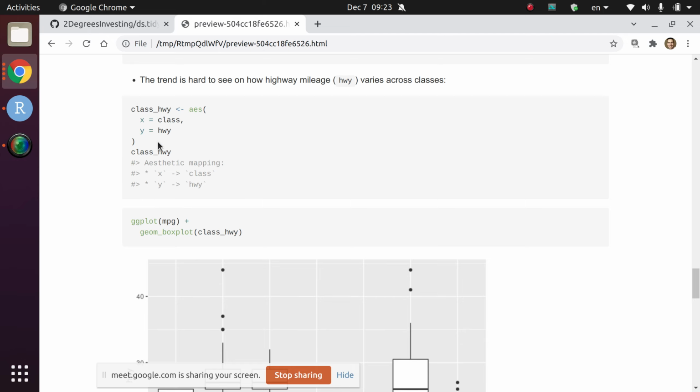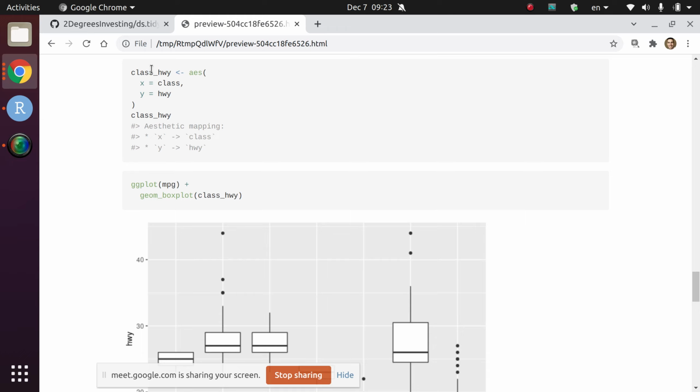Here I'm doing it outside the ggplot2 function to show you that you can do that if you want. And I do it just for clarity because I want to show this as a very obvious element that is going to change between this plot that I'm going to show you now and the one that I'm going to show you later. So I'm storing the class and highway variables, or the aesthetic representation of those variables, in an object that I call class underscore highway. And then if I just print that object, here you can see what it looks like.